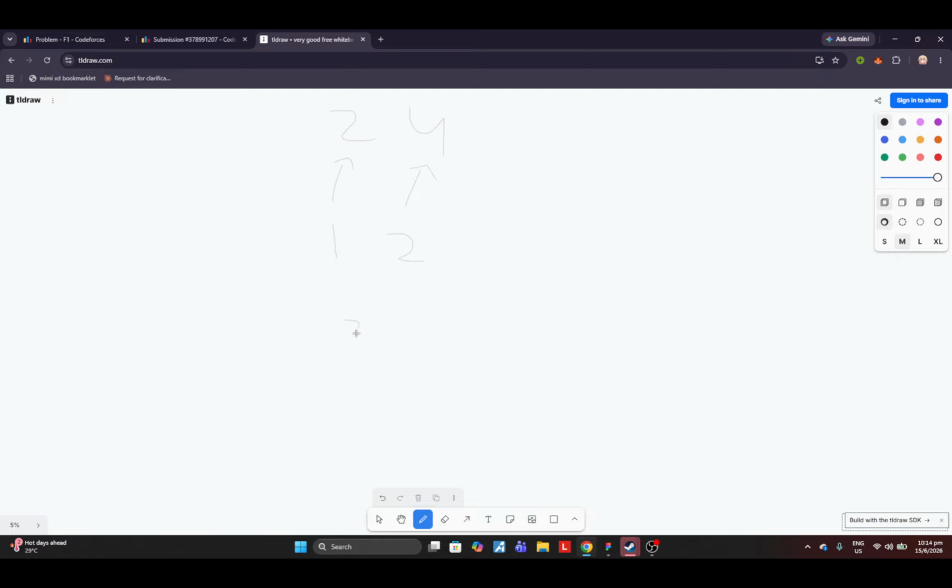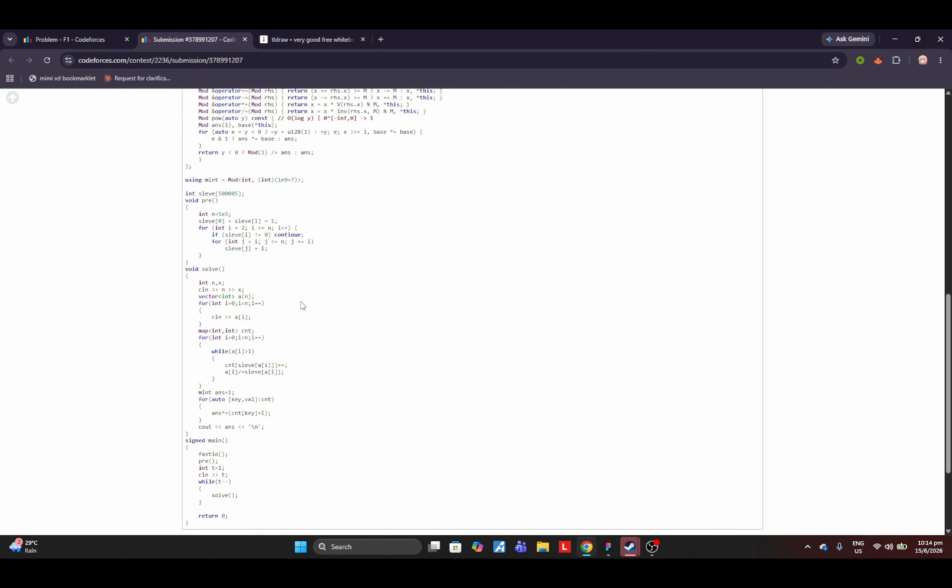Let's say we have 2, 4, 8. Let's say we have 4 here. Then we cannot make another form of 2 to the power of x in the other elements. So we can only make 1 and 1 here. That is basically the idea. The details I will explain in the code that I've made here.